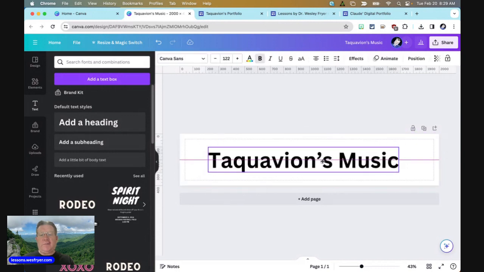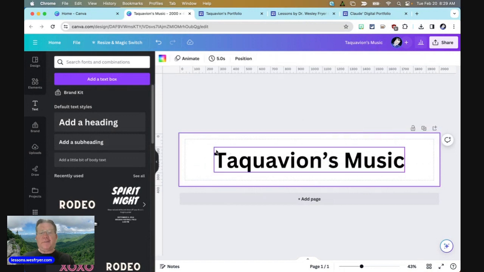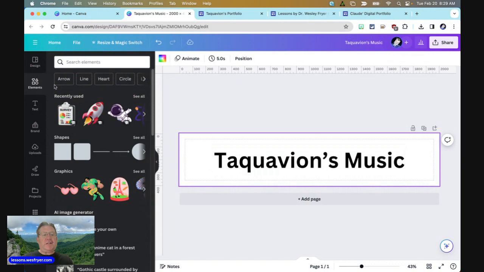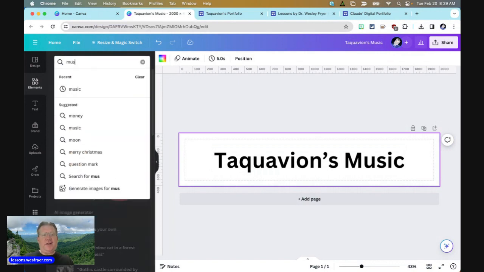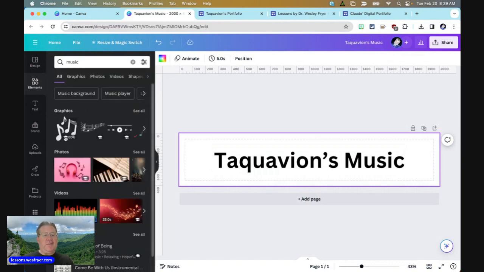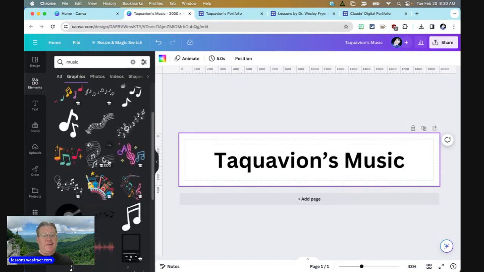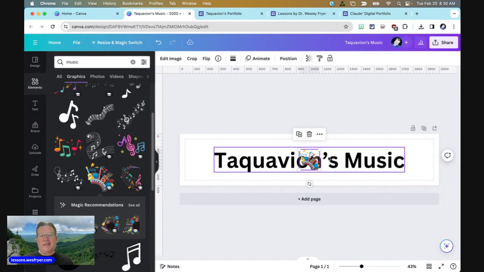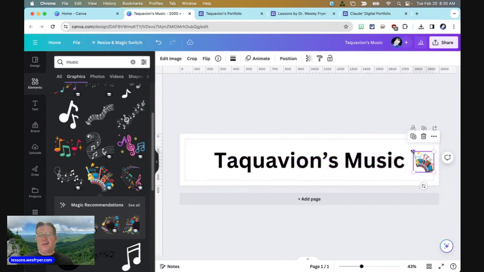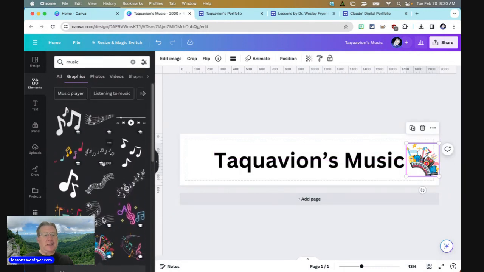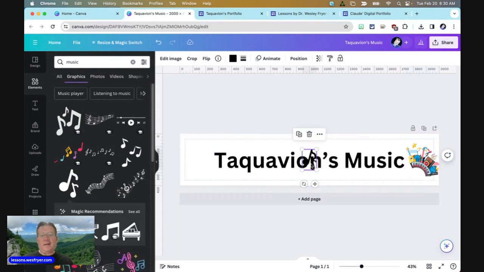And I'm going to wait a second before I get the colors for this, because I'm going to put some images just on the left and the right side. So I'm going to click over to Elements inside Canva, and I'm going to search for music. And there's graphics, photos, and videos. I'm going to go ahead and choose graphics, and then I'm going to scroll down. I like this graphic, and so I'm going to drag this out. I can resize this to make this bigger, to just kind of go over here on the side. And let's see what else I can get. I guess I'll go ahead and just get some musical notes here.